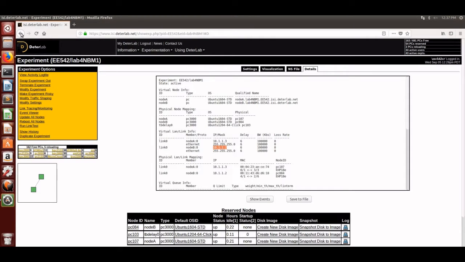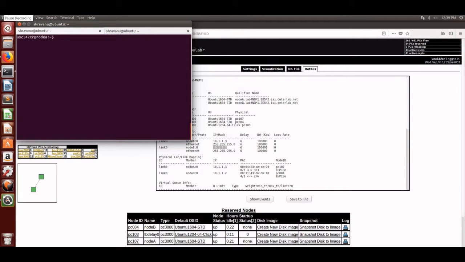Once this is verified, the next step is to verify the bandwidth in the link is 1 megabits per second. To do this, we use the iperf tool. First we go into the iperf directory that is here. We do the same thing in node B as well. Once we go into the iperf directory, we can run the iperf tool.